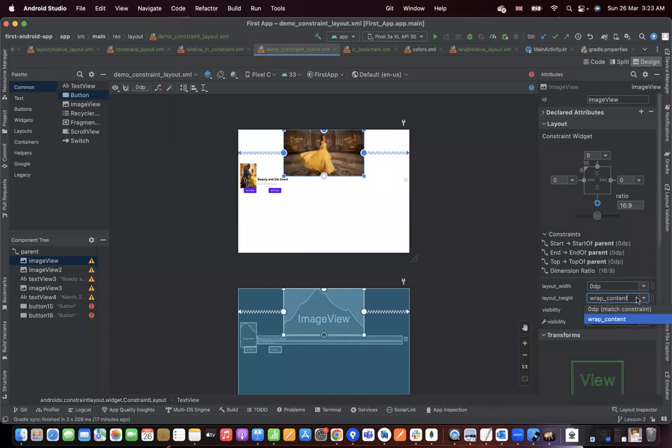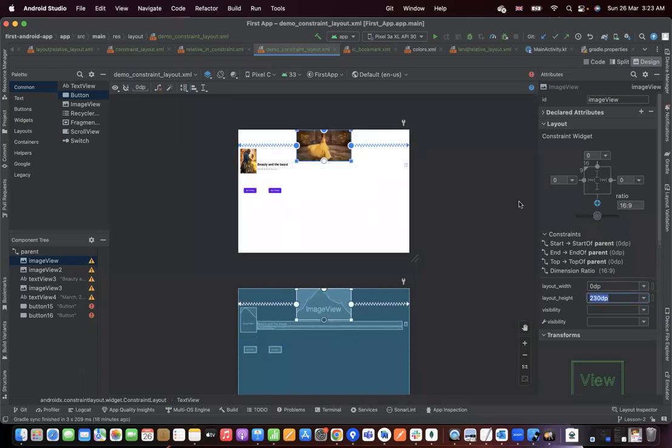Sorry, it was 230, I believe. Okay, so actually I was telling you, for this type of layout, we need to define a different layout for the tablet and for the portrait. Just a moment, let me show you in the portrait where it is.